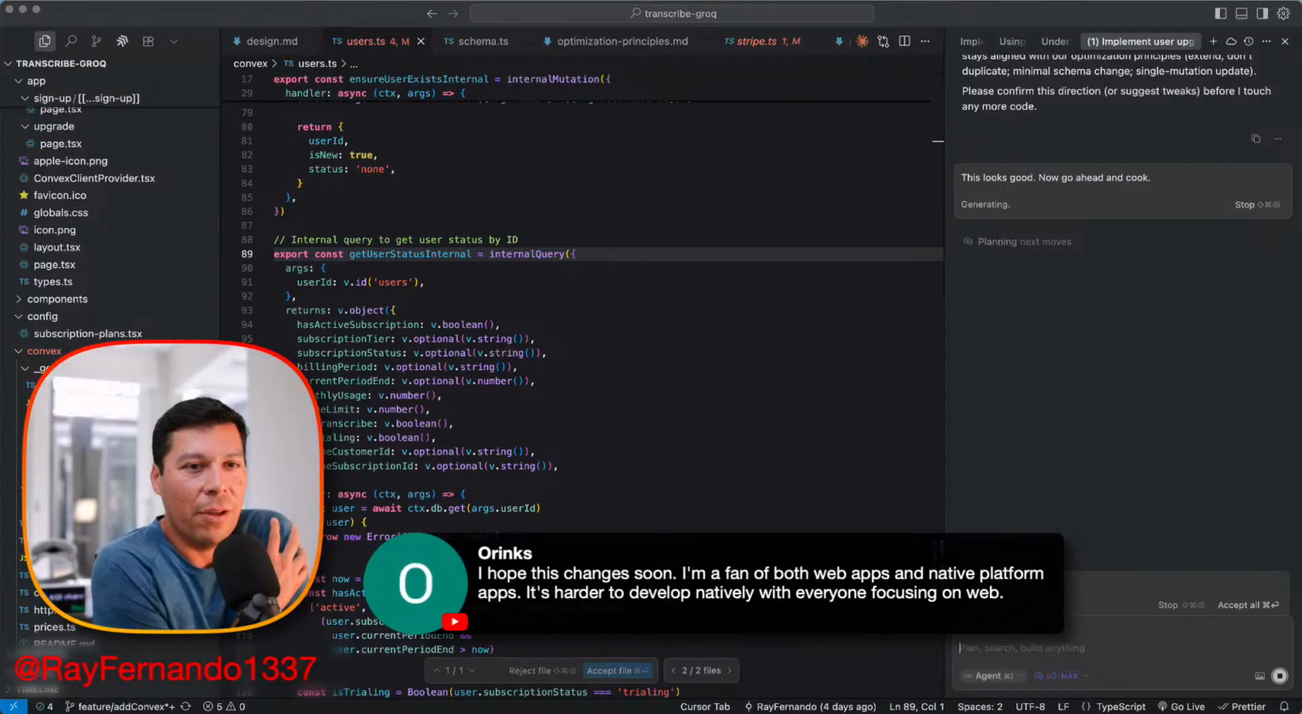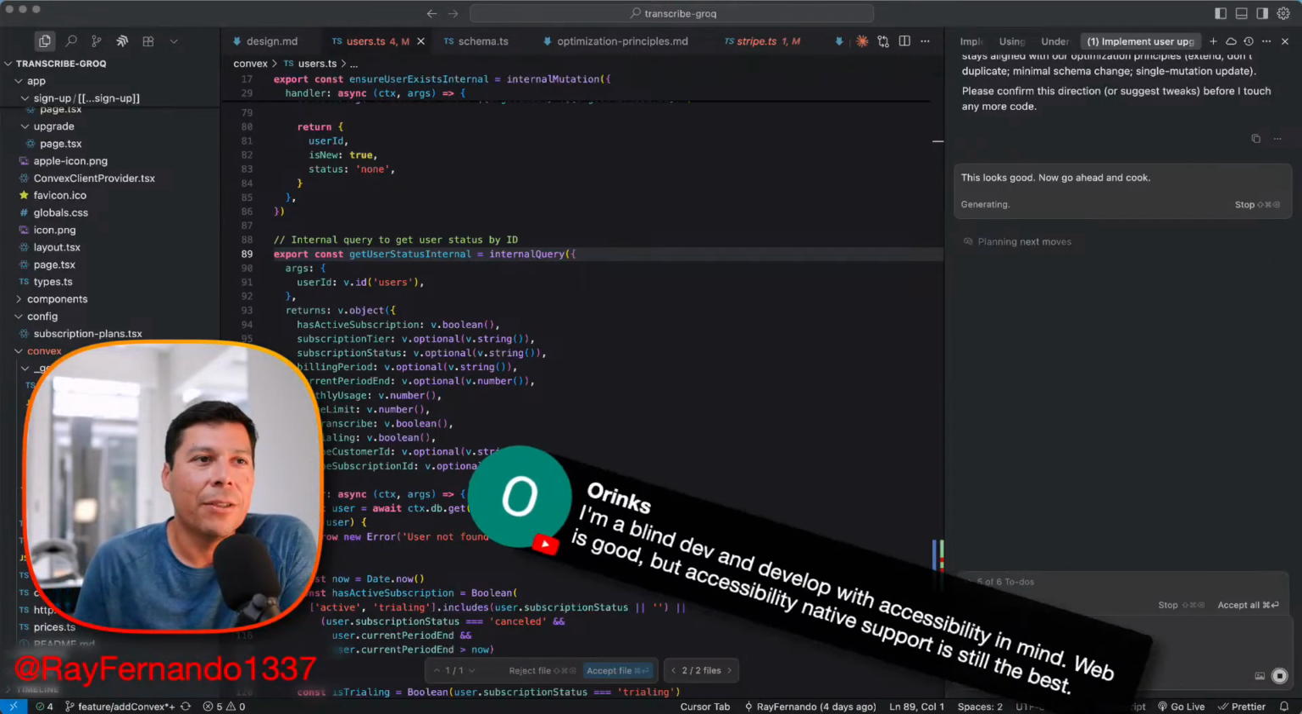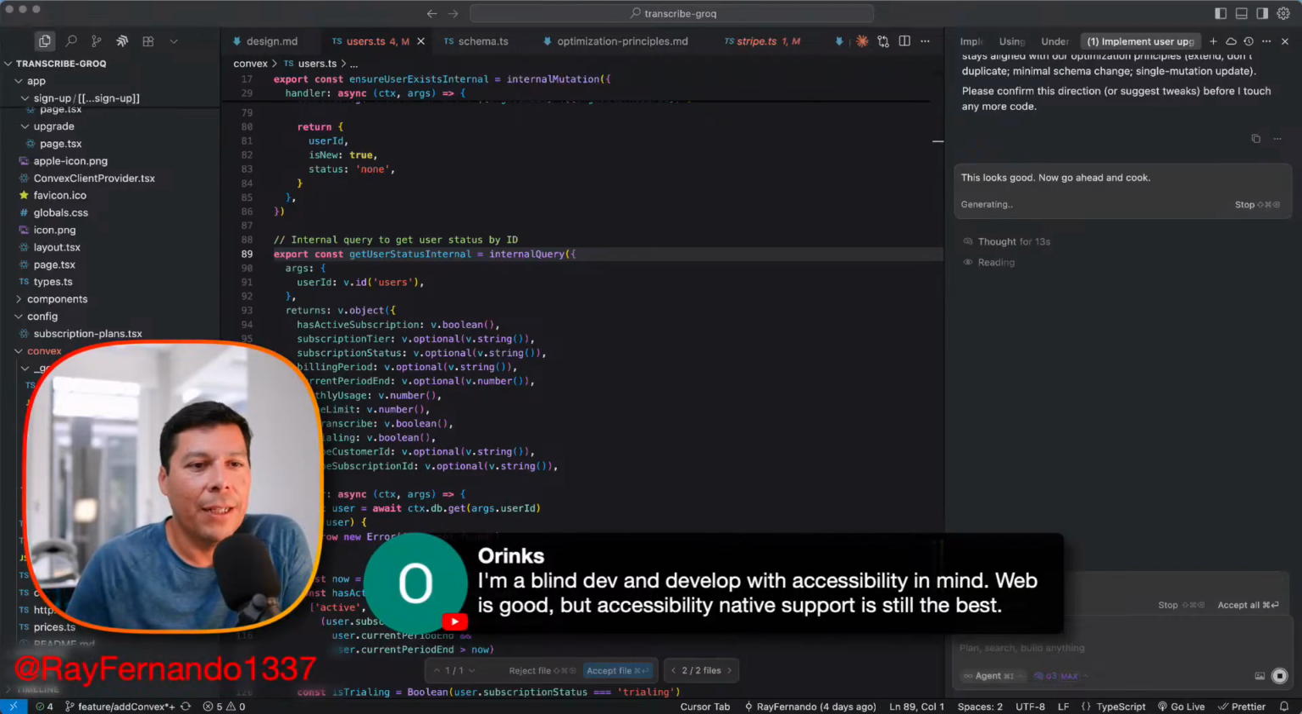I hope this changes soon. I'm both a fan of web apps and native platforms. It's hard to develop on the web. Yeah, we'll see what's going on. So I'm a blind dev and develop accessibility with mine. Oh, wow. Web is good, but accessibility native support is still the best.